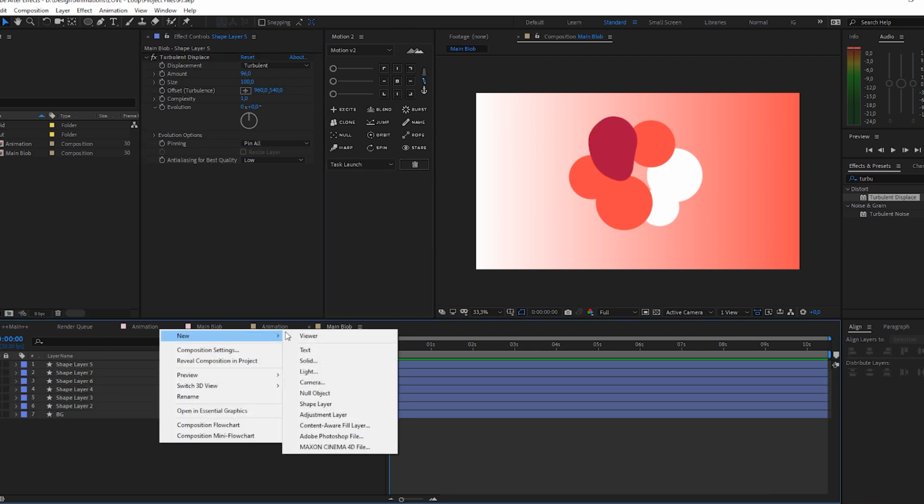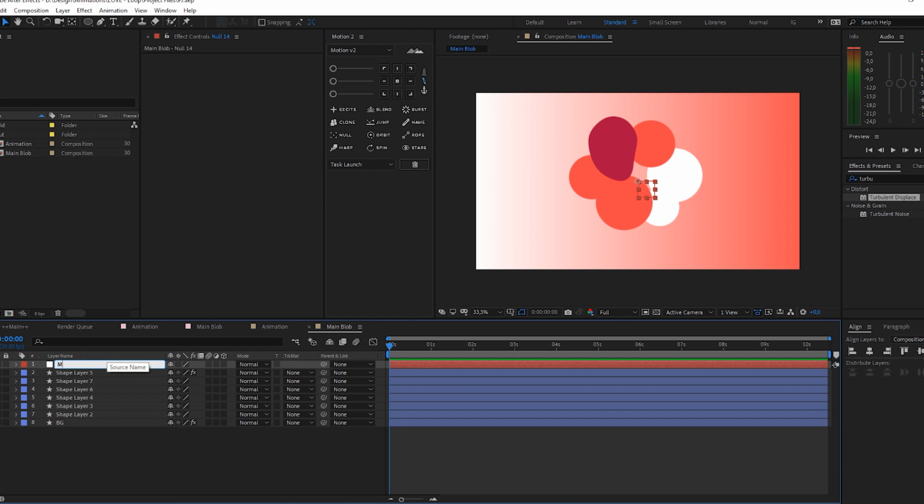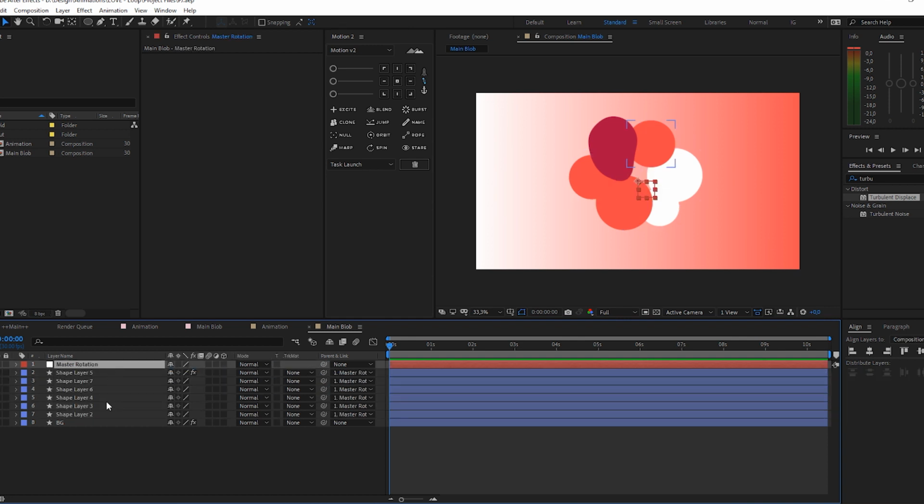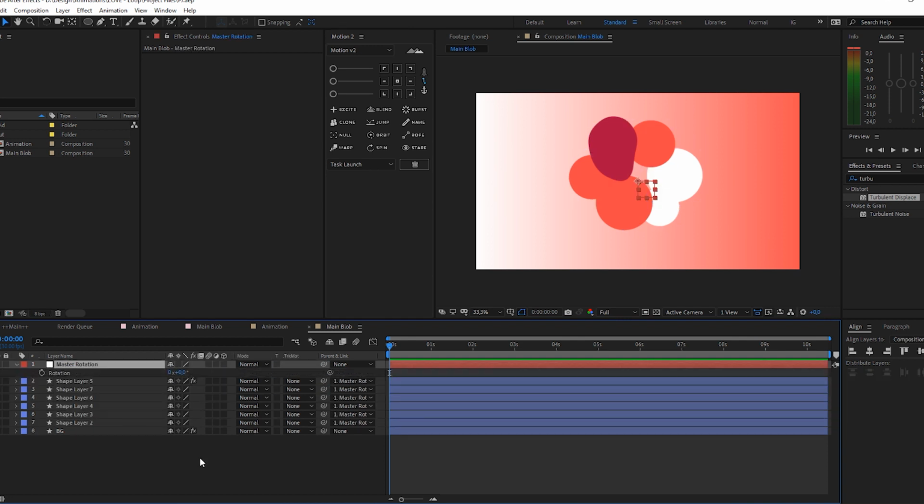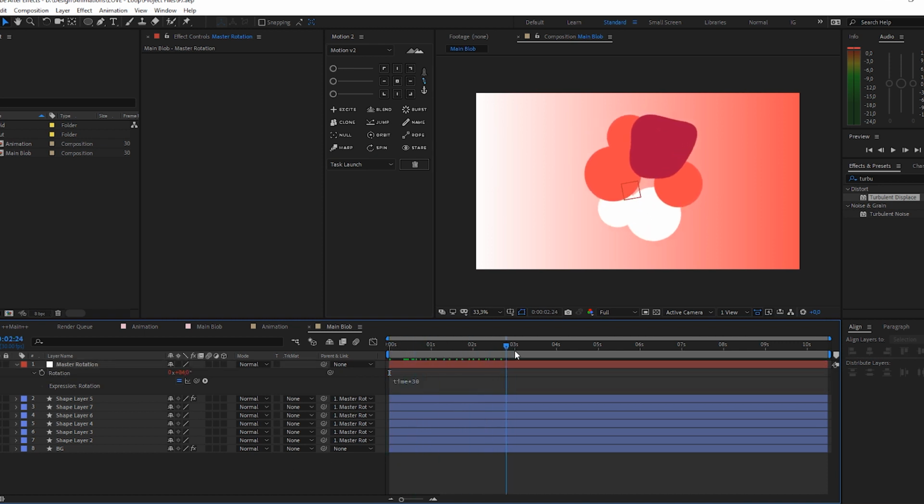Then create a new null object. Call it master rotation. Then select all of your circles and parent it to your master rotation. Then press R, press Alt and click on the stopwatch. And then you're gonna write this expression: time times 30. So it will always rotate like this.